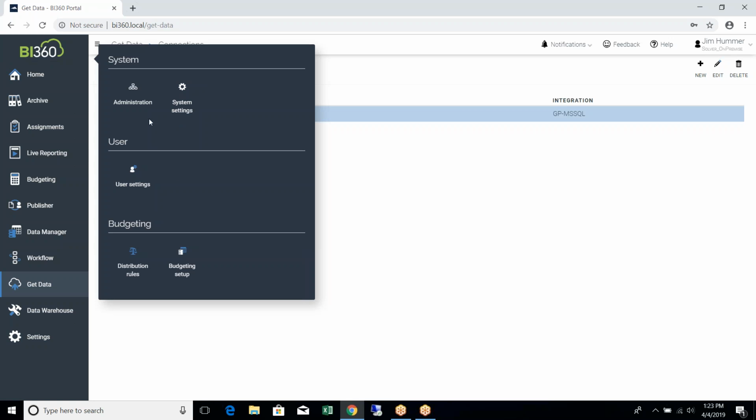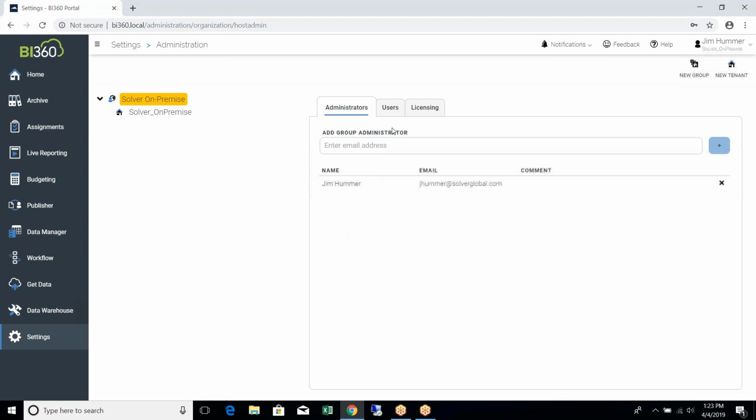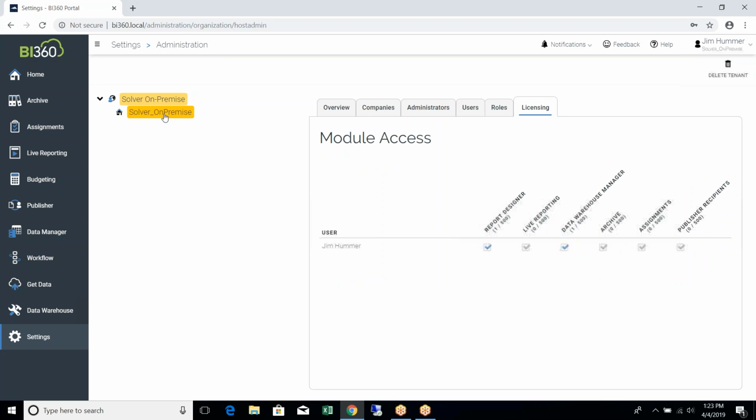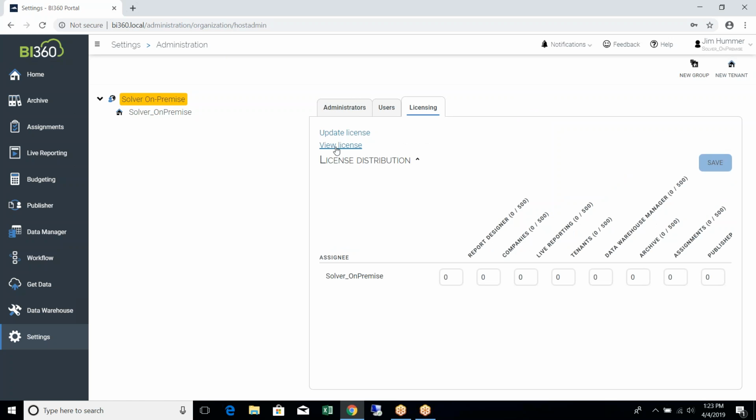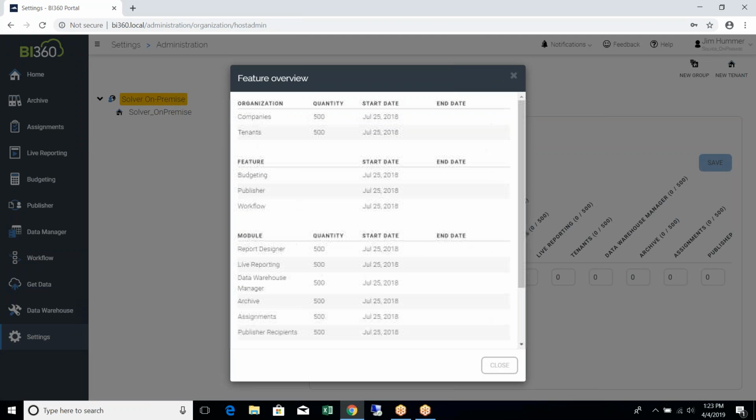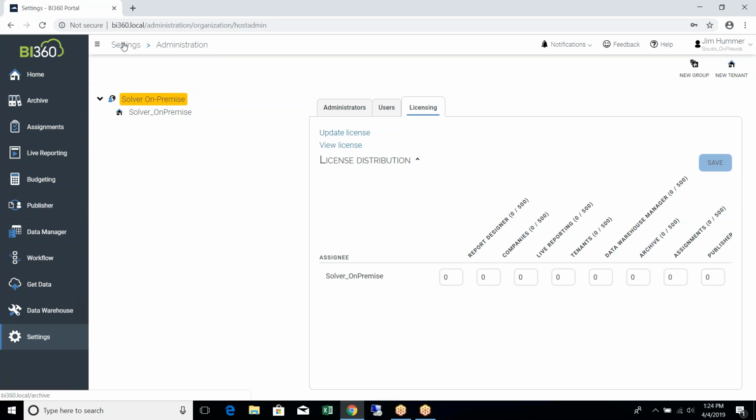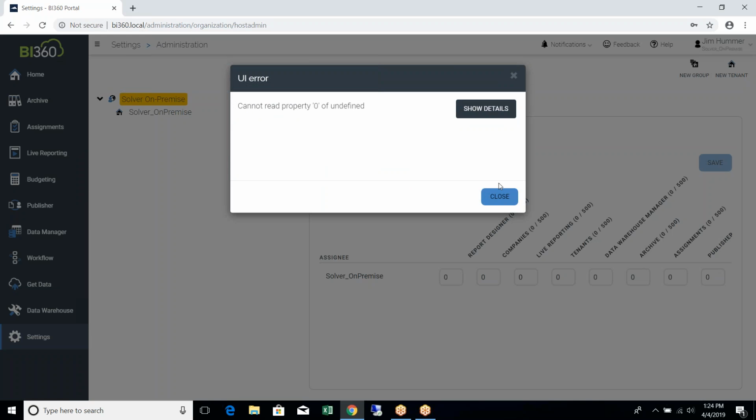First, we're going to go to Administration, and we're going to check our licenses. We can see that we do have our licenses set up for live reporting and for Report Designer. If we click on the tenant, we can see that these are also checked, that we do have licenses. If you want to see if you have budgeting, you can go to View License. You can see that you have budgeting in your license right there. Once this is done, we can go back to our settings.